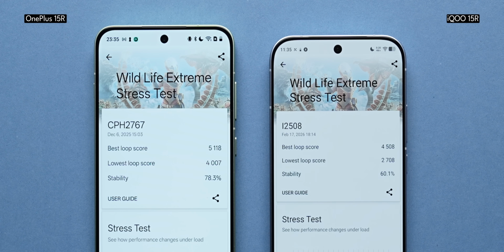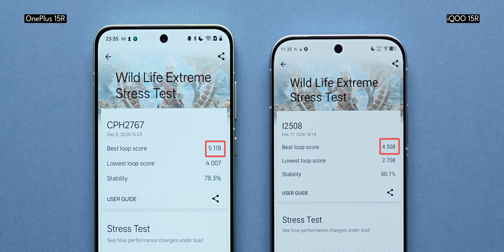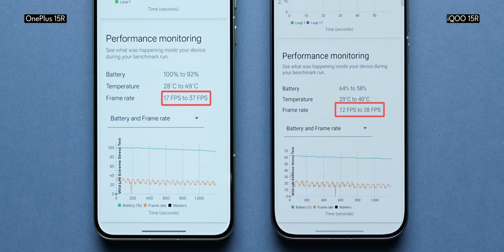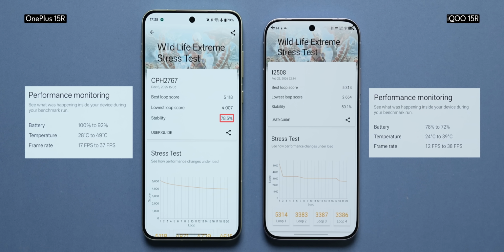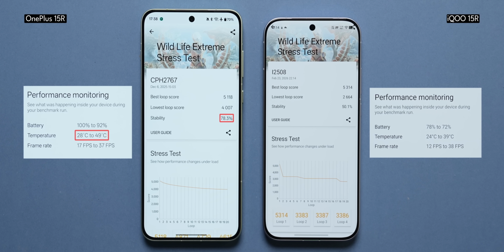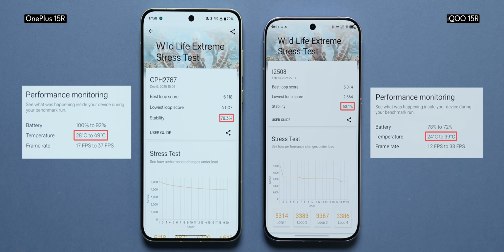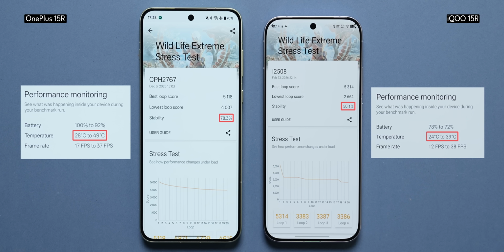But the first real difference that we see is in the 3D Mark Wildlife Extreme test that stress tests the GPU. Now you will see that both have very similar best loop scores and highest FPS. But OnePlus achieves this without throttling too much but pushing the temperatures. And iQOO achieves this by throttling but keeping the temp well under 40 degrees. Now this is the first real performance difference that I noticed.